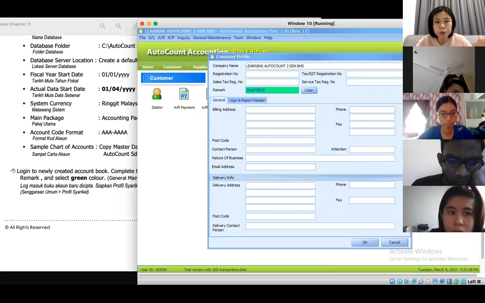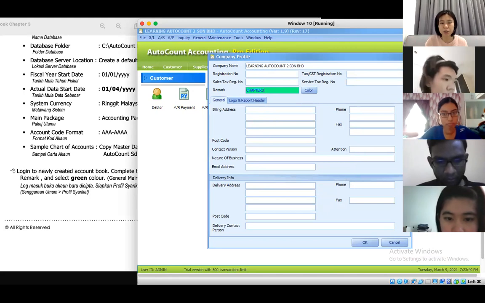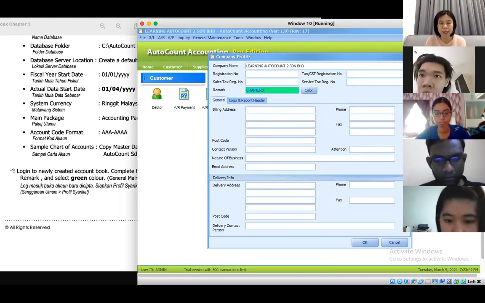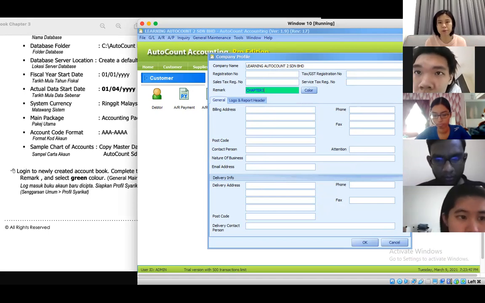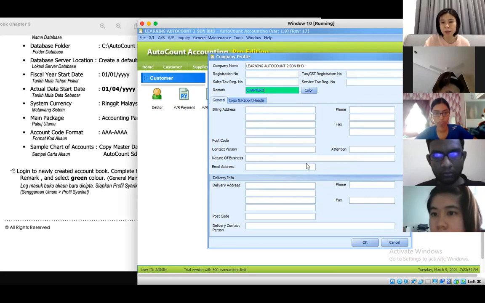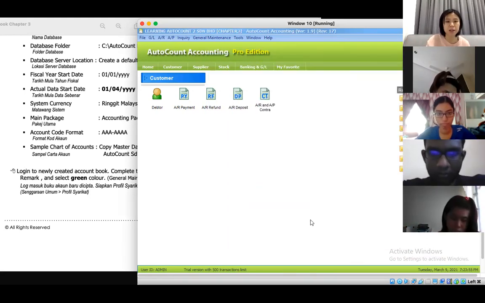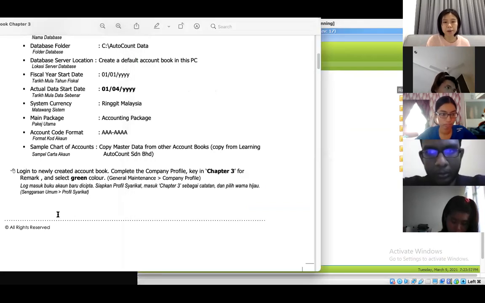It will show on your login screen later when you have more than one. So different companies will be highlighted in different colors. Then it won't be very confusing, you won't log into the wrong one. You can see clearly from the different color. So that is the purpose of this remark.